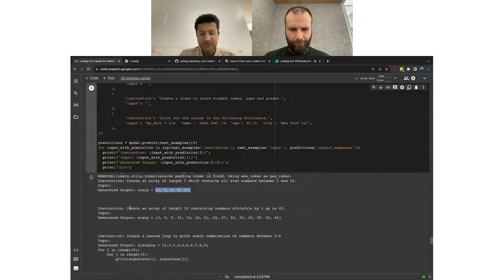Create an array of length 15. Again, I think it's learned somehow because it's a limited amount of data. Here is the array. But the point I want to get across is it actually gets a list of the numbers that we want.